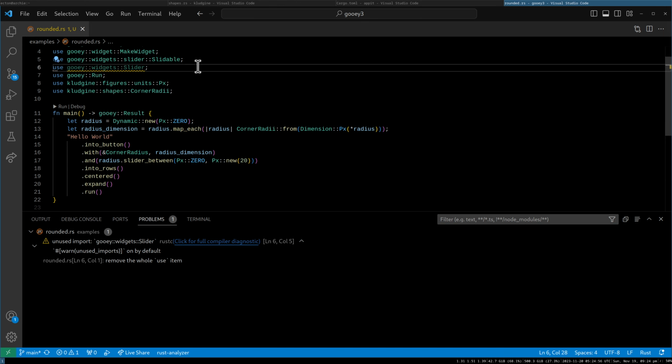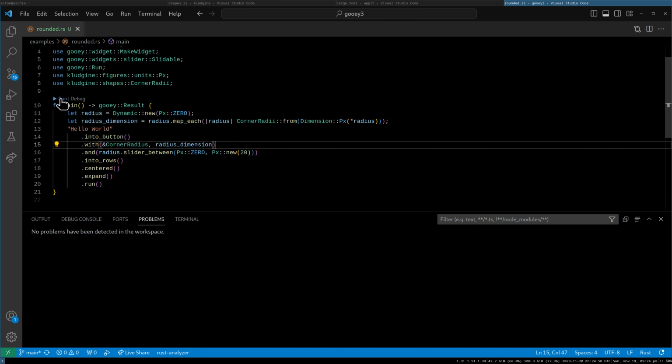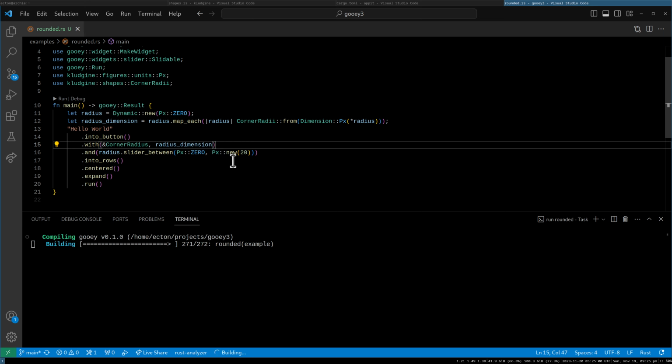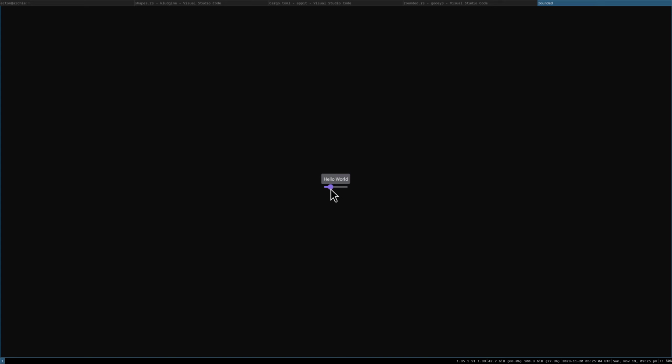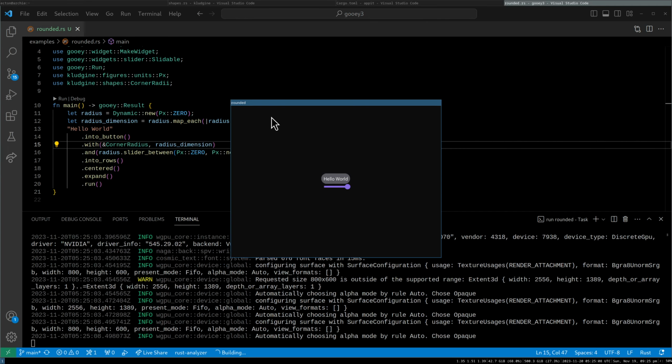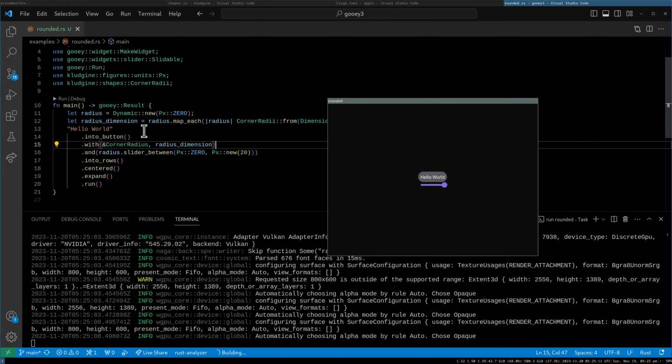Now, not only does it compile, I think that if we click run, we actually have my full demo. And that's how easy Gooey is. So we have a slider that adjusts the rounded rectangle. So yeah, that's how the reactive system works. We started with one dynamic value. We're able to declaratively set up our mappings so that they're all just linked together.